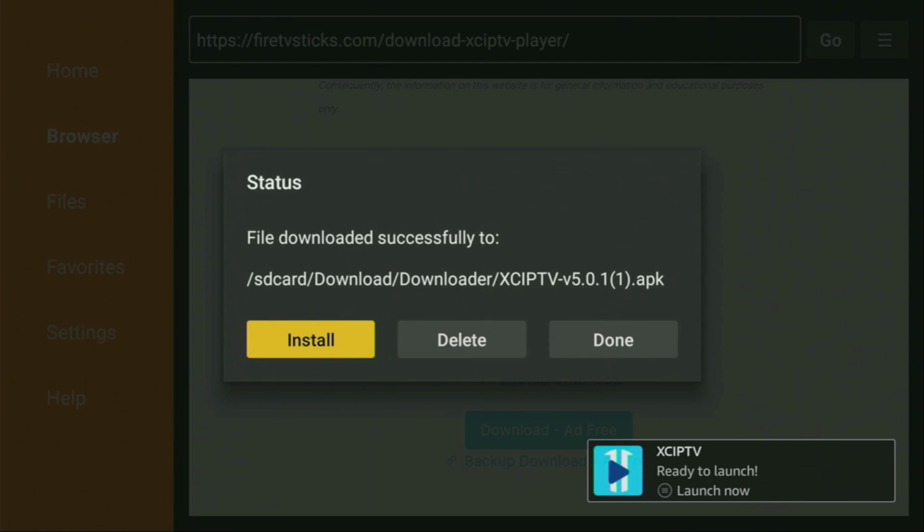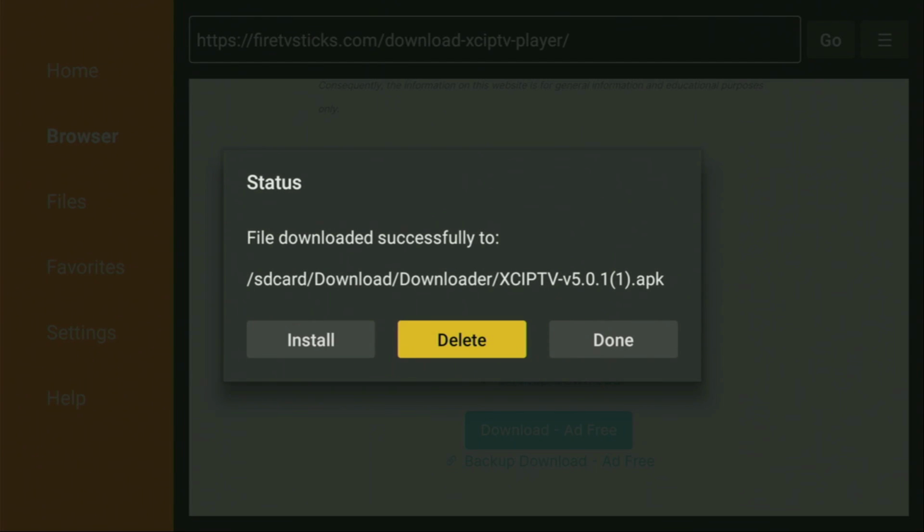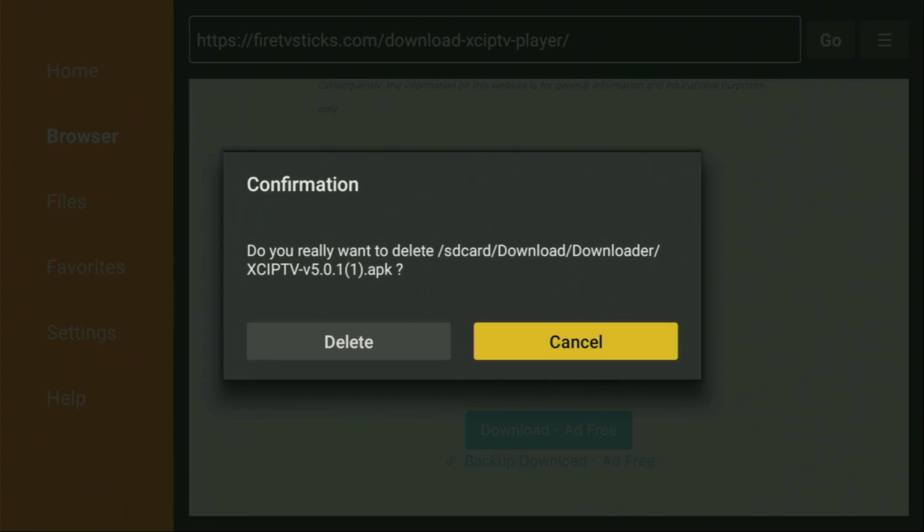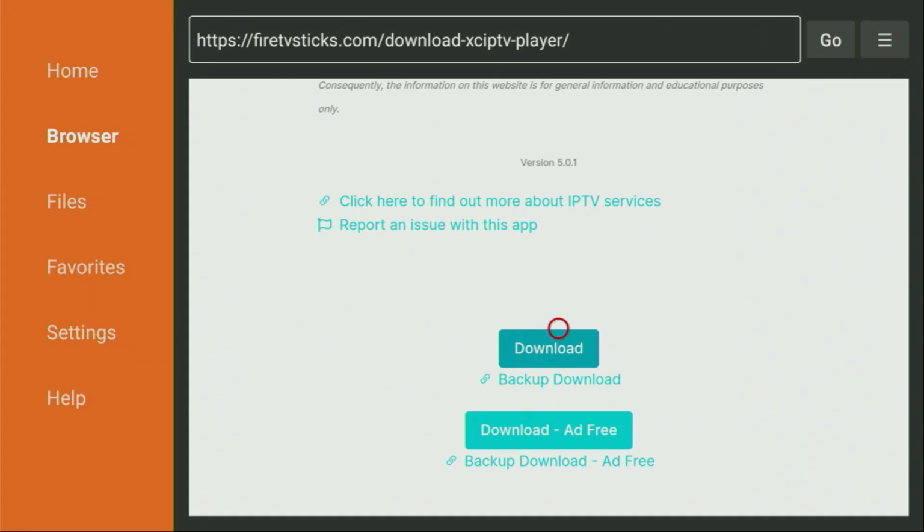And then don't click on open yet, instead press on done, because this way we'll be able to delete the installation files, as we don't really need them anymore on your device. So we click on delete and then delete once again. This way you get rid of unnecessary files from your Firestick and save yourself some free space on your device. And that's really important, because you don't have too much of free space on your device anyway.